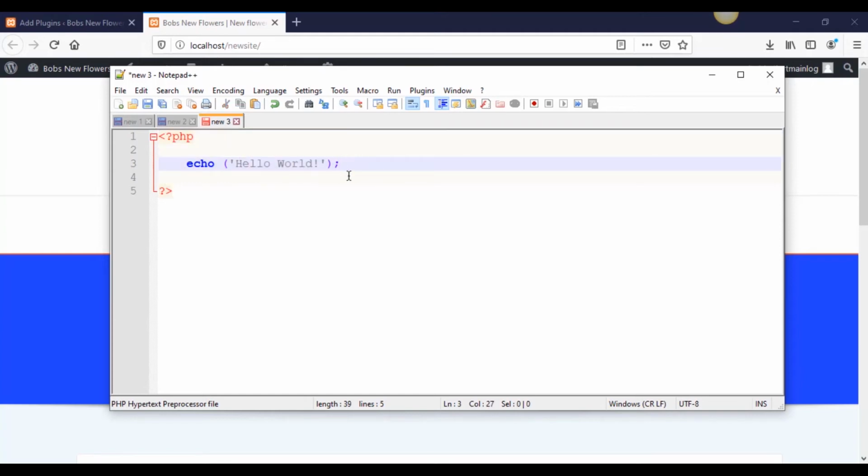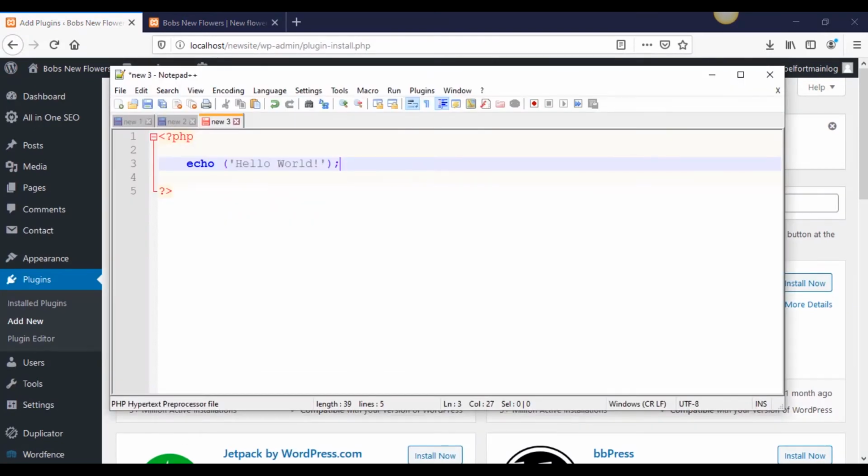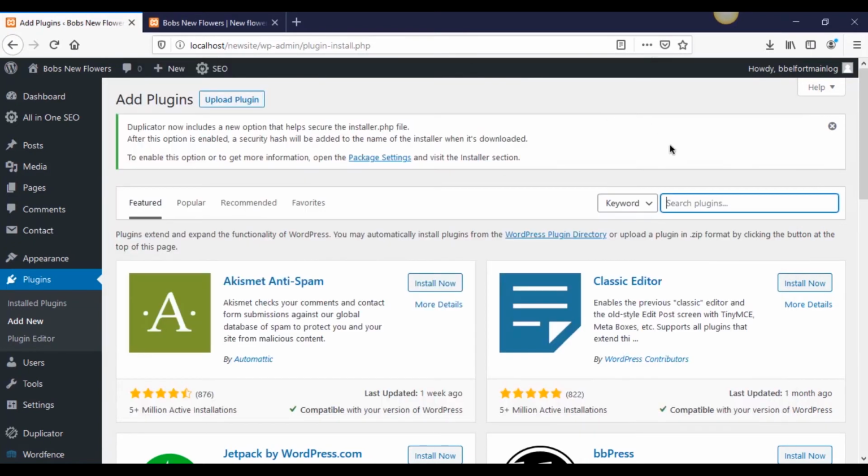So if we had advanced code we were running for building things or importing things or talking with APIs and things like that, it wouldn't allow us to do that. It would just ignore it and output it as regular text. It would escape it. And so a lot of times in WordPress, you have to have a plugin for that. One of the ones I really like is called Insert PHP Code Snippet. There's quite a few of these too, but I really like this one.